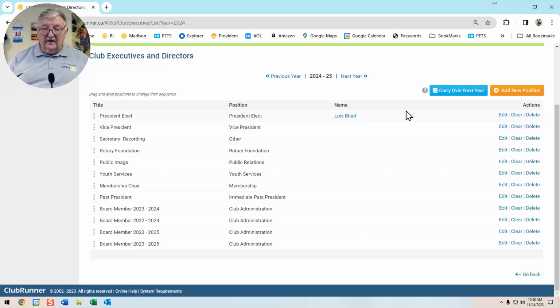You can have as many positions as you want by adding positions. So if you want to have a speaker's chair or a youth services chair or a Camp Maryhart chair, you can add any of those positions that you feel that you need. But the 6 that we need reported to the district are your club president, your club president-elect, secretary, treasurer, Rotary Foundation chair, and membership chair. So it's as simple as that.